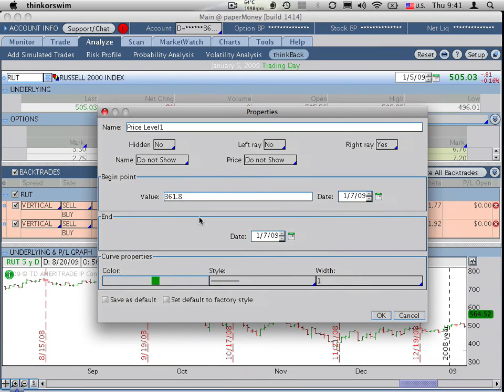Now what we want to do is change a little bit of information. If you want to change the color of the line, the style of the line, the width of the line, feel free to do so. I'm going to leave it as solid. We'll leave it green, but I'm going to change the width so that we can see the line a little bit easier. Change that to a 3.